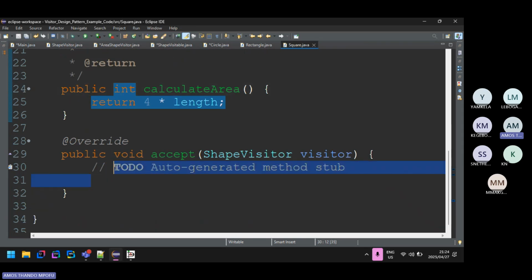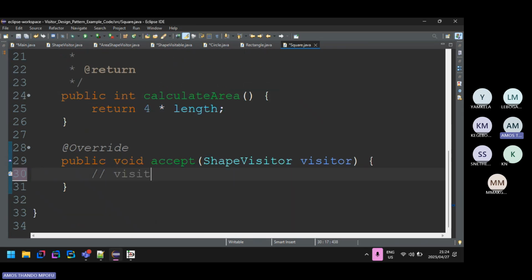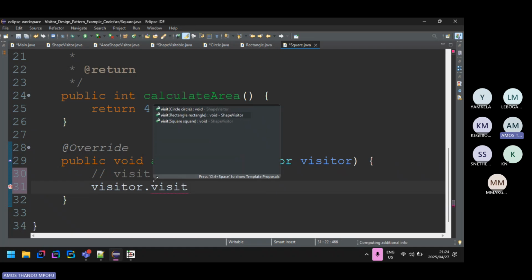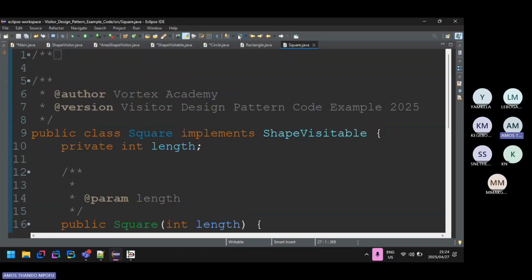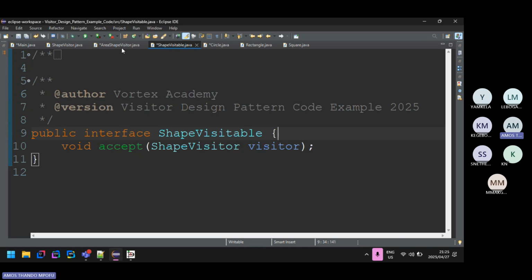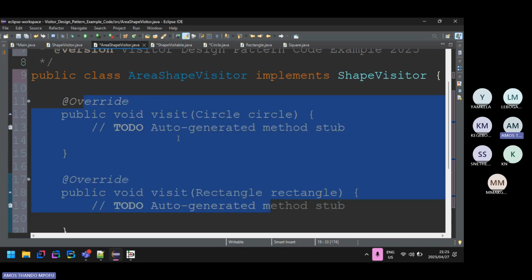And then here I do the visit. Since this class accepts the visit from this visitor, now you can visit this class. So visitor dot visit a square, which is this class, because I'm already inside the square class. Excuse me. Then we are done with everything, right? With all the classes. Now we need to do main. Let me just double check. Oh, we're not done. My bad.